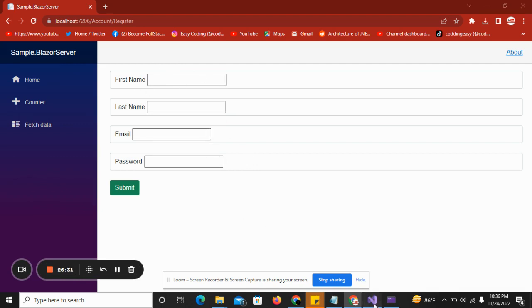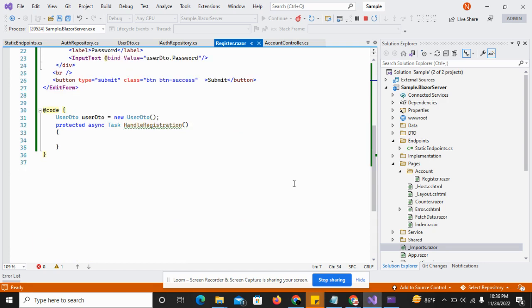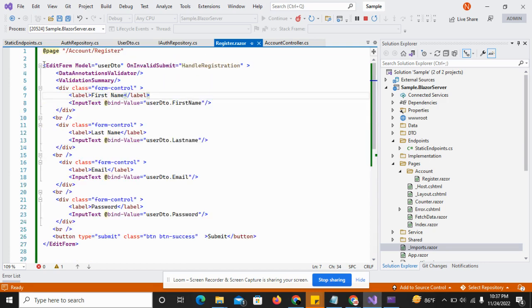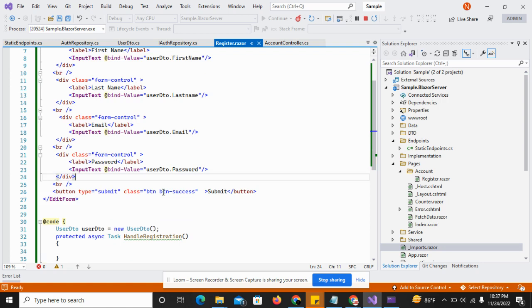Now I have to do some modifications for this form. So in the next video I will do some modification and process the user registration method, to register the user.